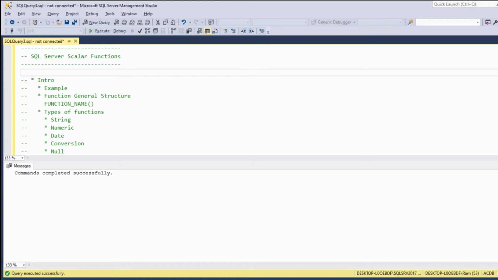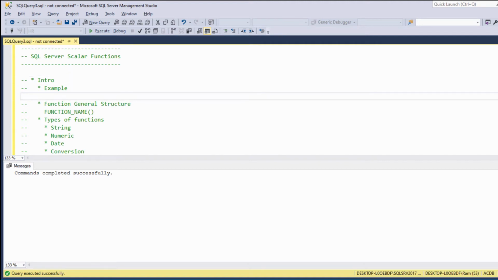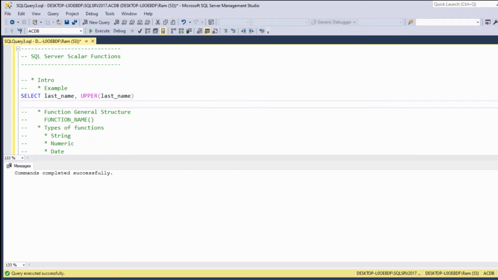This lesson is an introduction to SQL Scalar Functions. What is a scalar function? Let me give you a quick example just for you to grasp the general idea. Let's type the following query. Let's say SELECT last_name, UPPER(last_name) FROM customers.